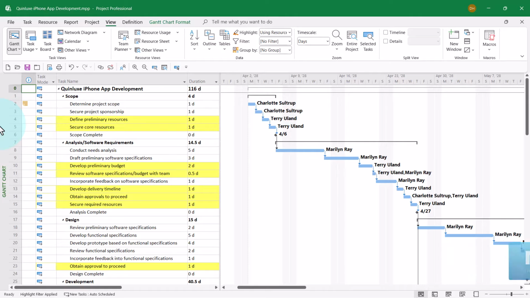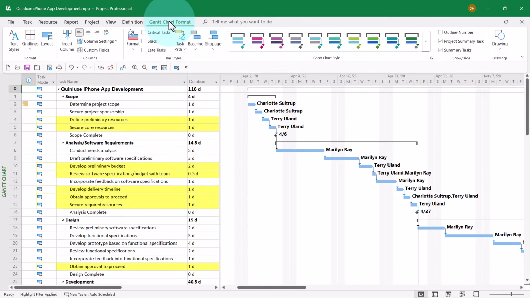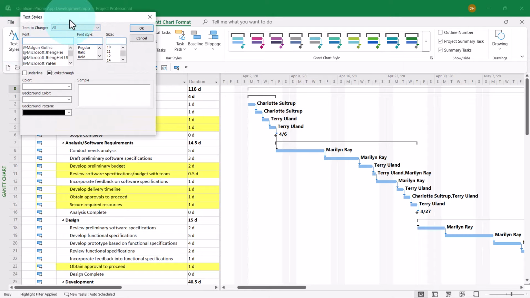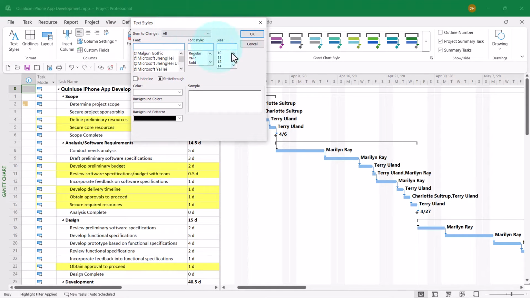Second, how can we change the color for highlight filtering? Here's how. Click the Gantt Chart Format ribbon tab to display that ribbon. Then click the Text Styles button to display the Text Styles dialog.